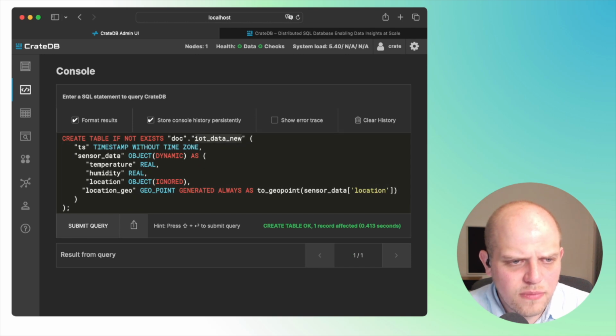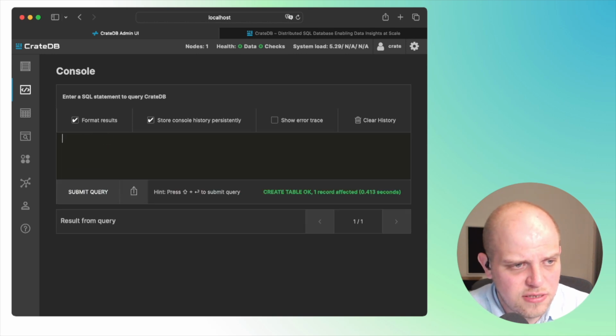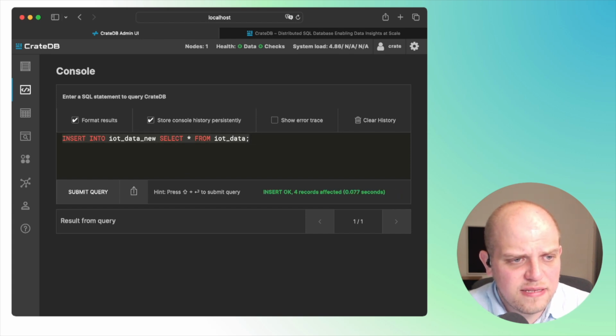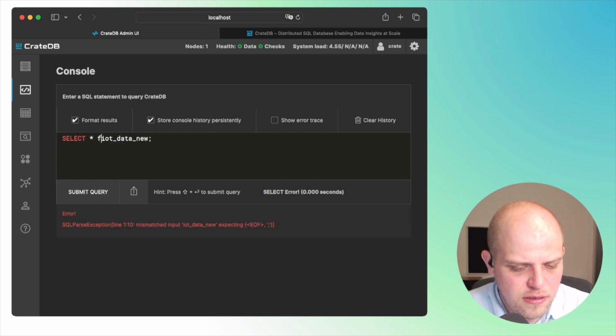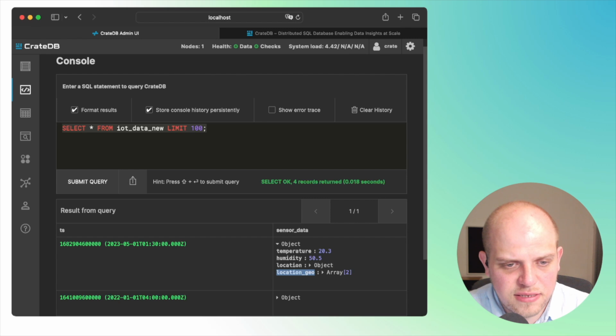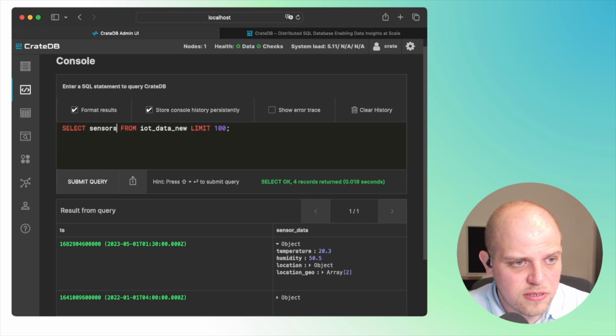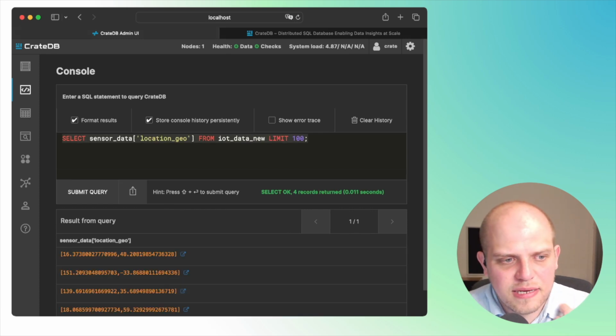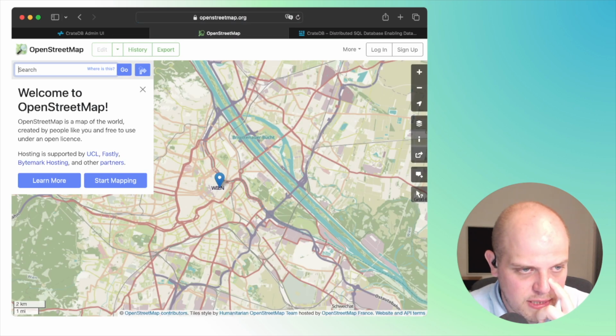That works. This table is still empty, so we're going to copy over the data from the other table by using a select now from IoT data. And if we now query on this new table, we can see that the object now also contains the geopoint. So if you want to use that as a geopoint, you can just select sensor data, and take location geo, and we see here we get the geopoint, in this case Vienna.